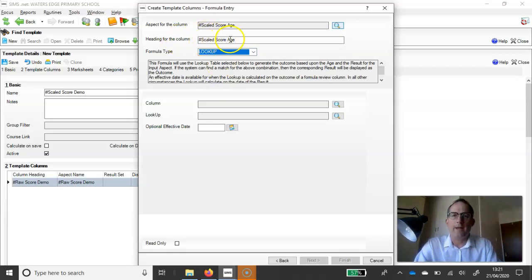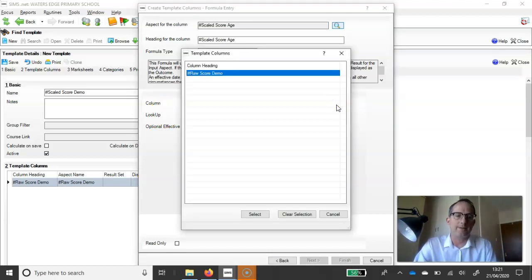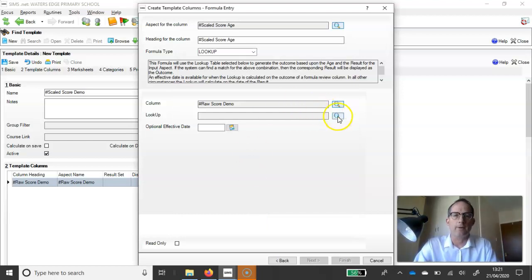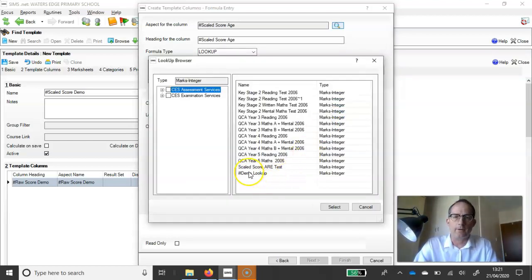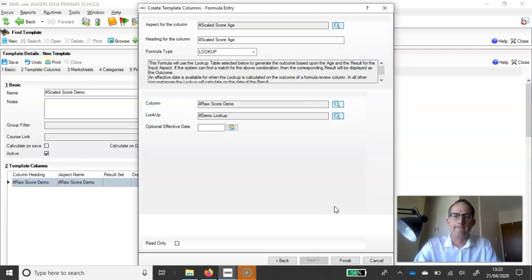So I'll leave the default heading as it is there because it's good enough. And it's basically asking for two things. It's basically saying, okay, column. Which column holds the raw score and which lookup table should it use? So the column that holds the raw score, well, it's easy on this template because I've only got one other column. So that's dead straightforward. So I'll choose that one. It's the raw score. Click on Select. And then the lookup table that I want to use is the one that I created a few moments ago. Which is that one.